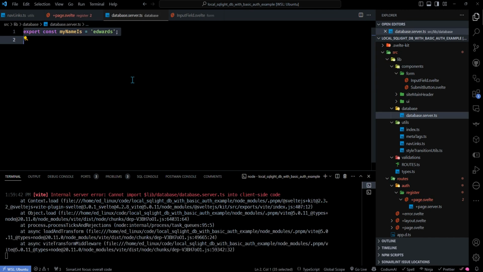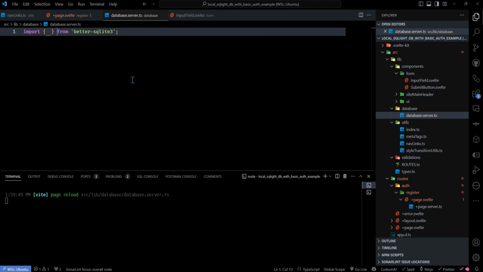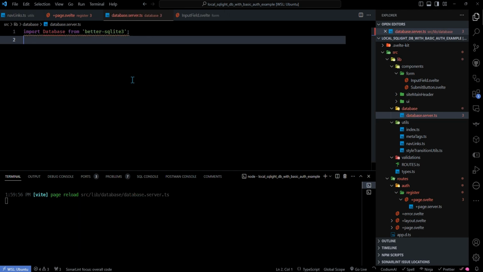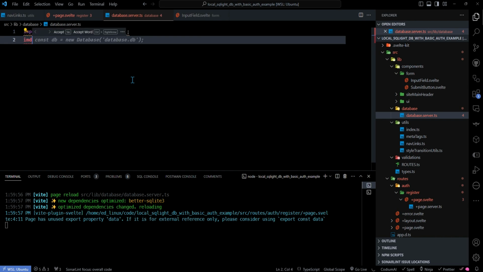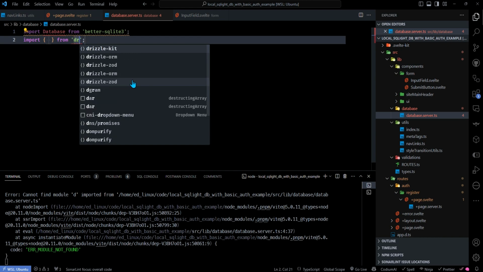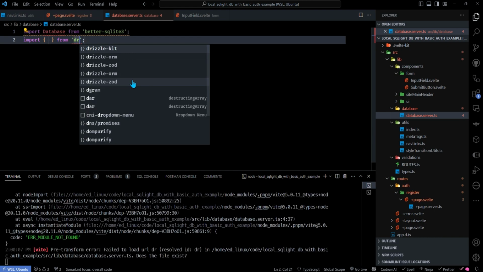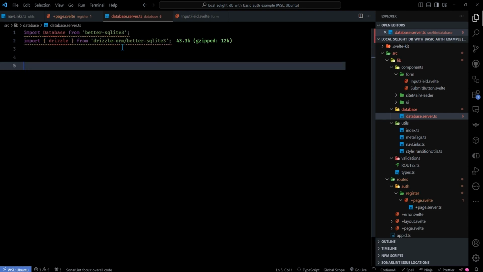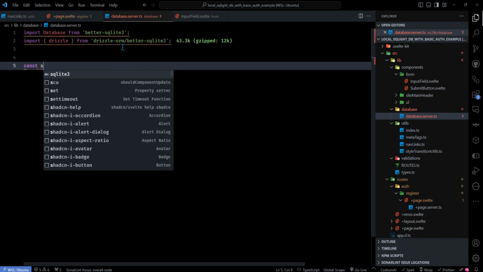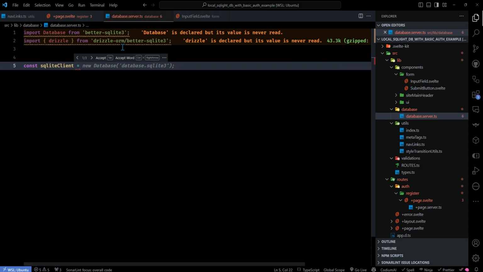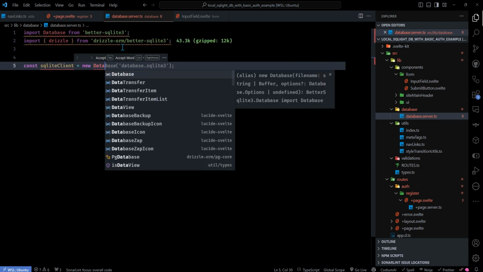And let's get our database out. So we're going to import a few things from the Better SQL library, and we're just going to import Database. We're also going to import the Drizzle function for SQLite, or Better SQLite, and more particularly, Better SQLite. And from there, we're going to create the SQLite client. We create a new instance of that DB.